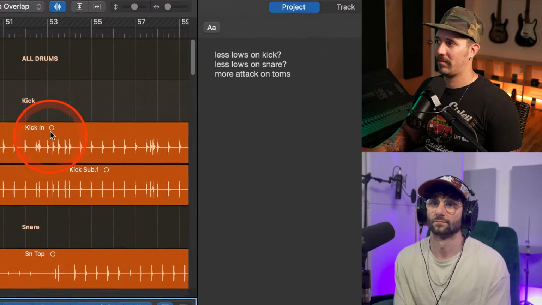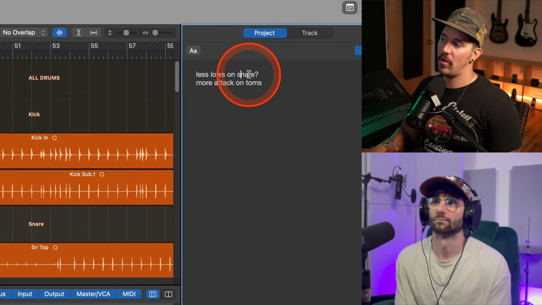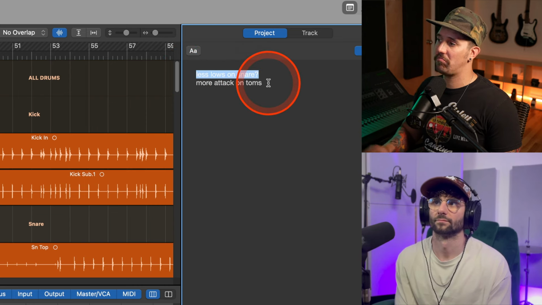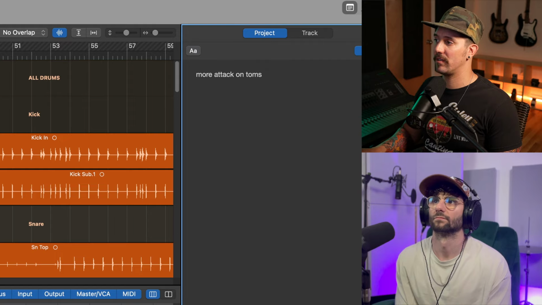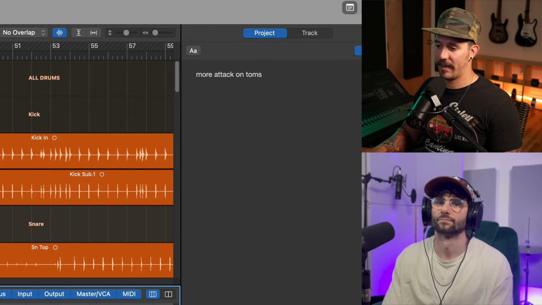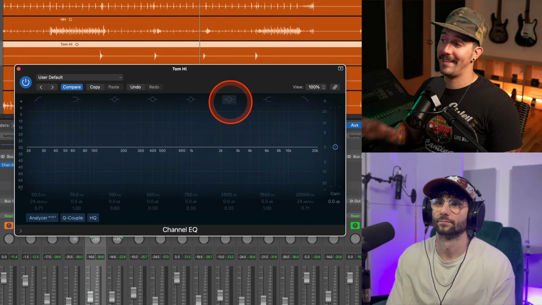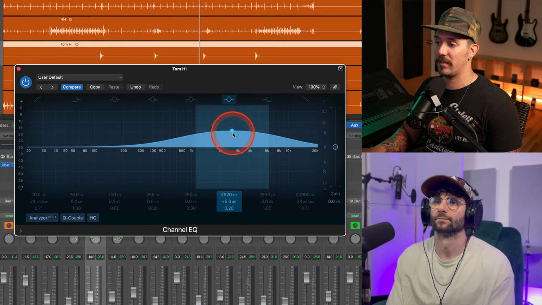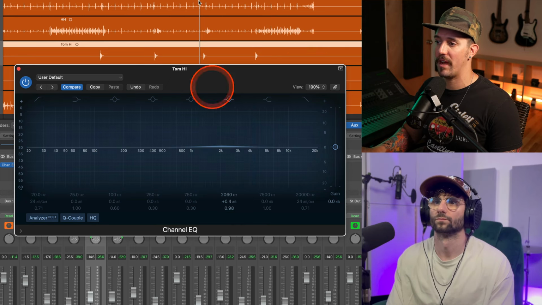Now I had less low end on the snare here, but I don't think I'm even going to touch the snare, honestly. I think it sounds good where it's sitting. And then I've got more attack on toms. We know from knowing our key frequencies that the attack on toms is going to be somewhere in here. So I'm just going to boost this in context and see where they poke out.